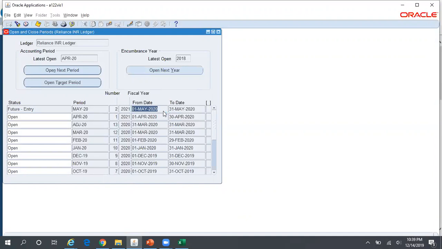The periods which are in never open status you cannot see from this open and close period screen. You can see only the periods which are in future enterable, open, closed, or permanently closed status. You cannot see the periods which are in never open status from these front end screens.